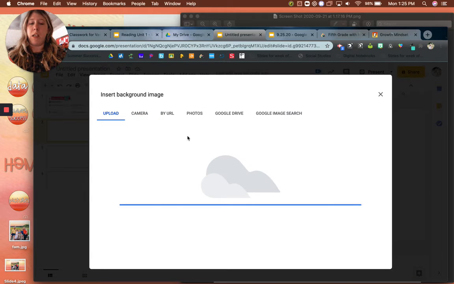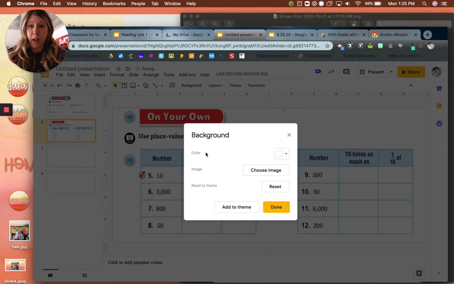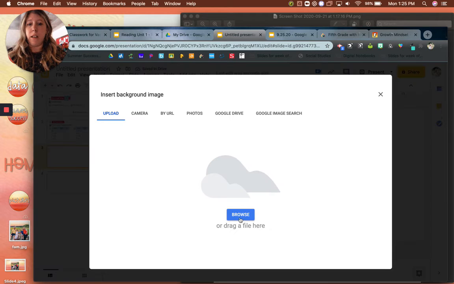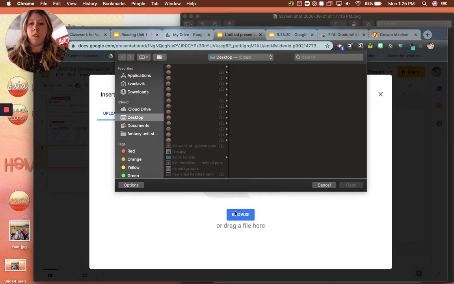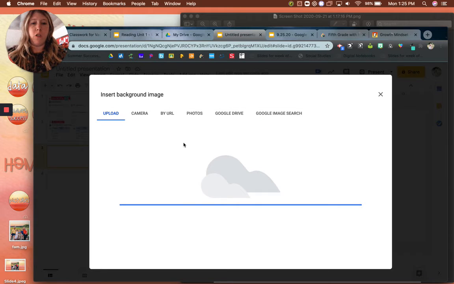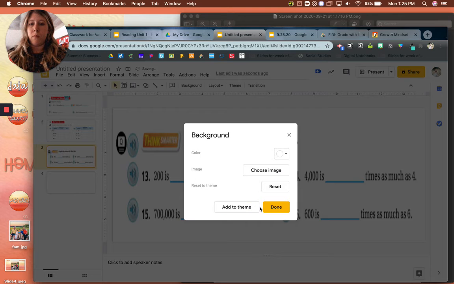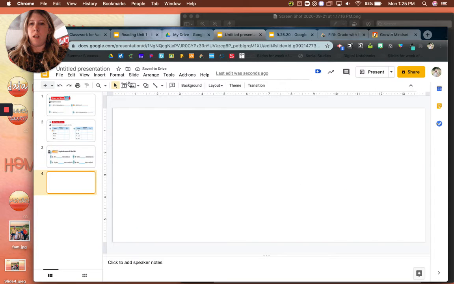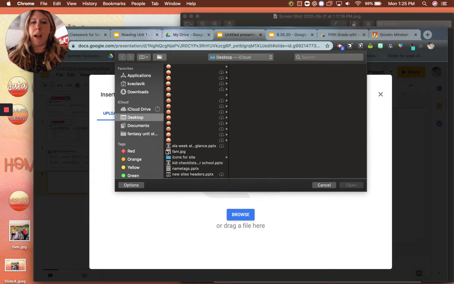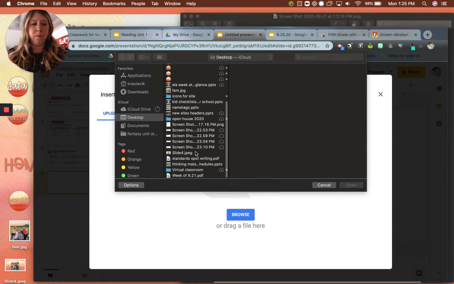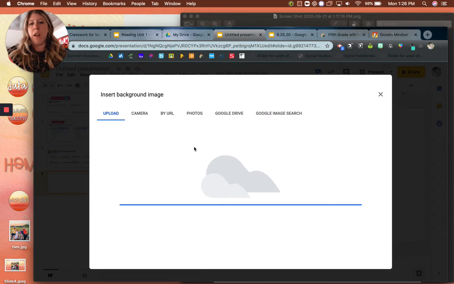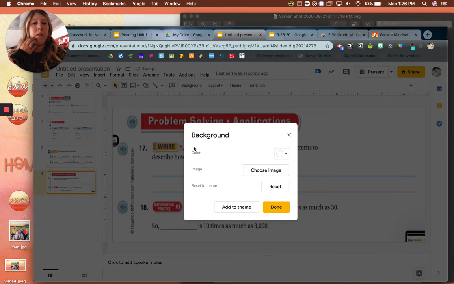And again, I'm just inserting them as the backgrounds on each of these slides. So I click background, browse, choose the image, and then one more time, background, choose image, browse, and that last image.